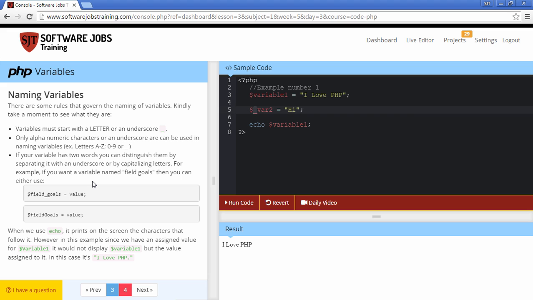And it is a good practice to distinguish your multiple word variable names using underscores, or you can use capitalization. So here you can see that either you can write field underscore goals, or you can make field small and then G capitalized, and it just makes a variable name saying field goals. Okay, so in this way you can have names that are easier to understand.